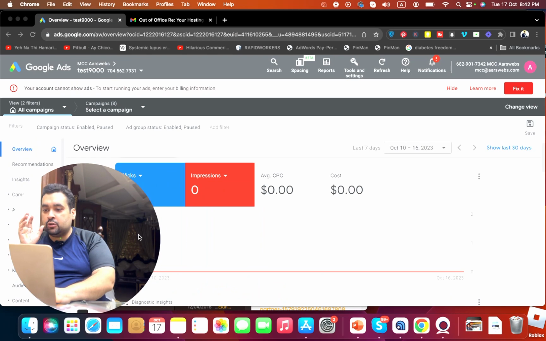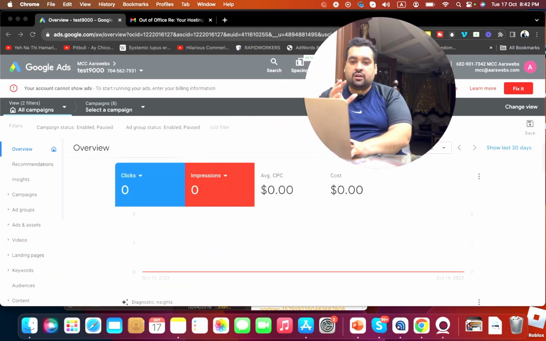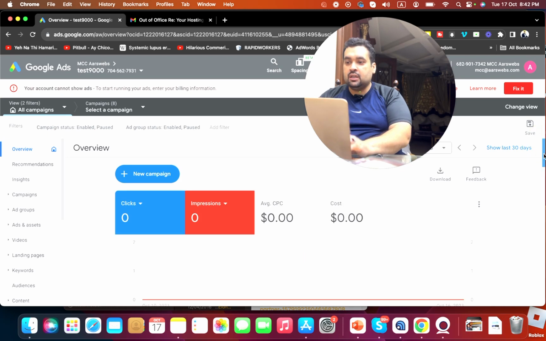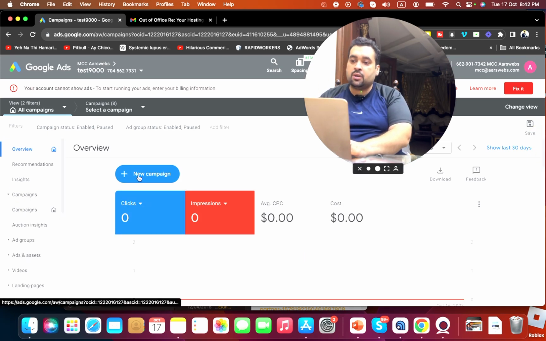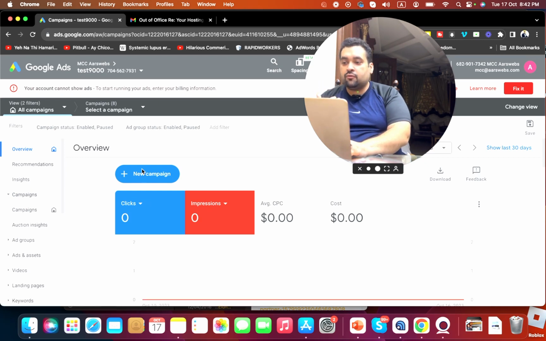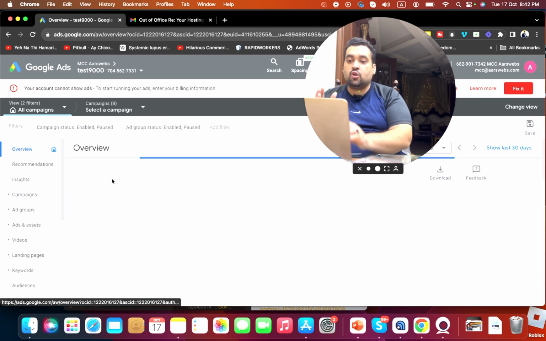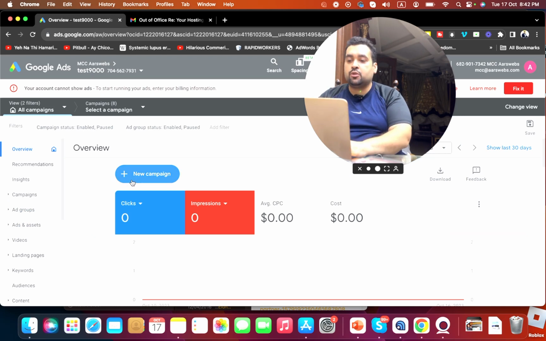Once you land on your Google Ads dashboard, it's going to be a simple dashboard like this. All you have to do is move on to the campaign side, or you can press the new campaign button from the main page as well. Or from the overview or the dashboard, you can simply select the new button and create a new campaign.